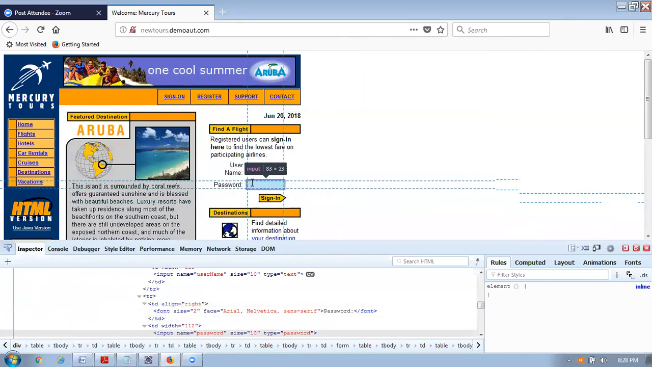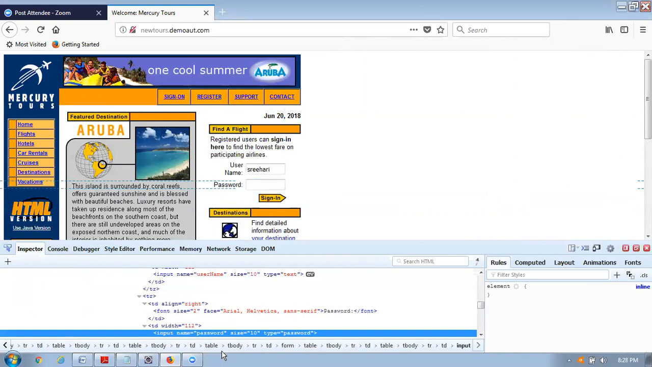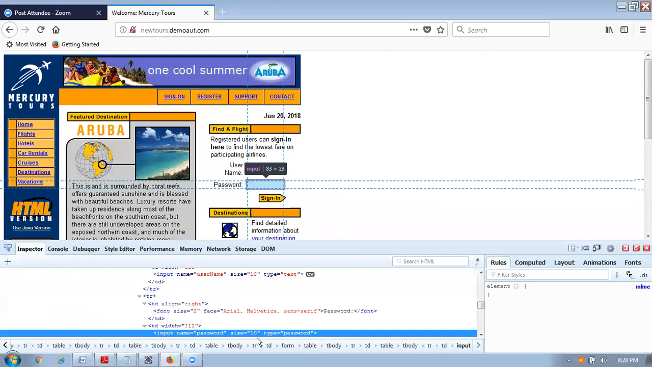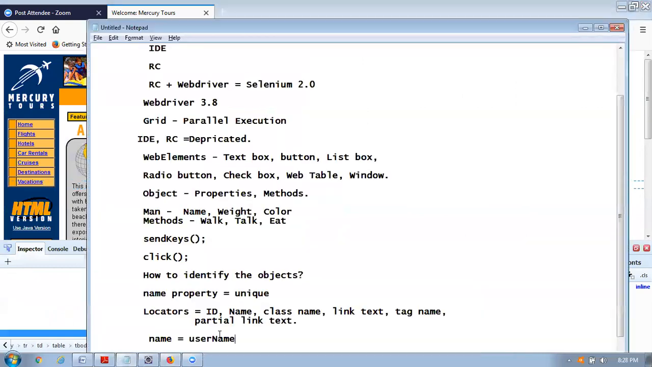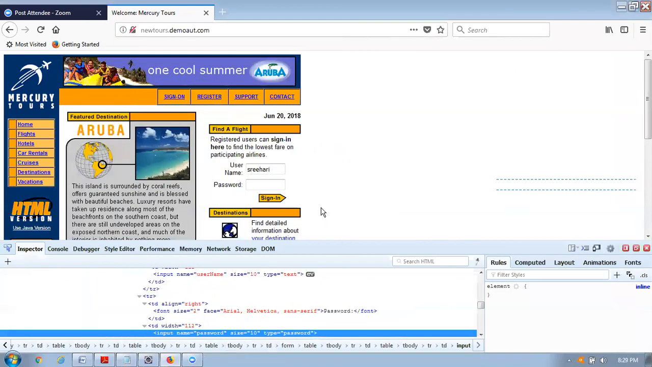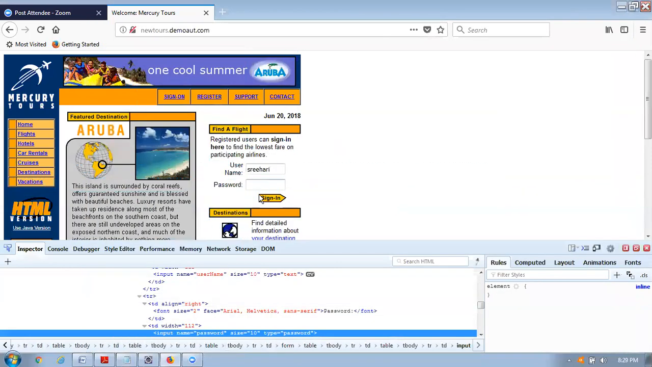Now I'm trying to identify the object property for the password field. Here it shows input name equal to password, size equal to 10, type equal to password. So what is the name property here? The name property here is password. These properties we will learn for all objects; for the time being I am explaining only one object. So we took the name property by using the locator mechanism. For username, the name property is username, and for password it is password.